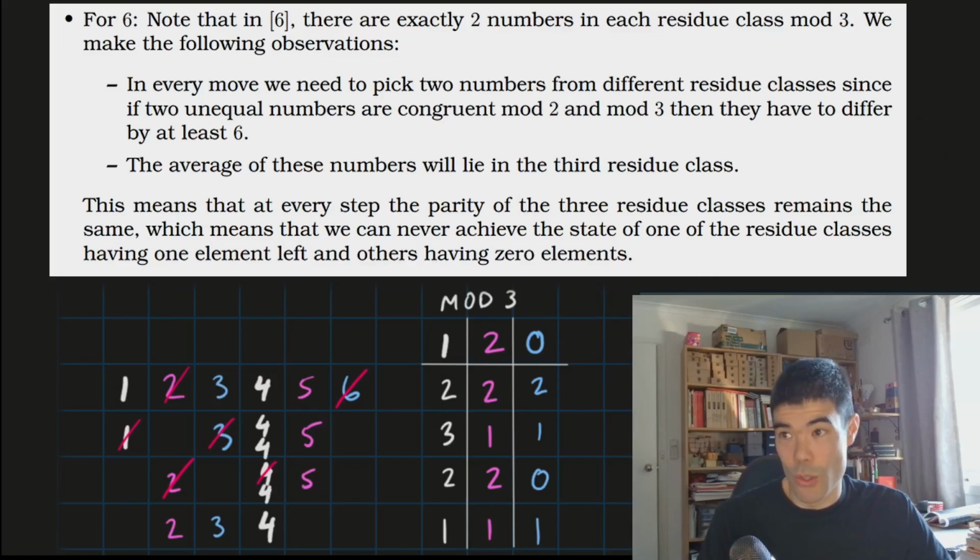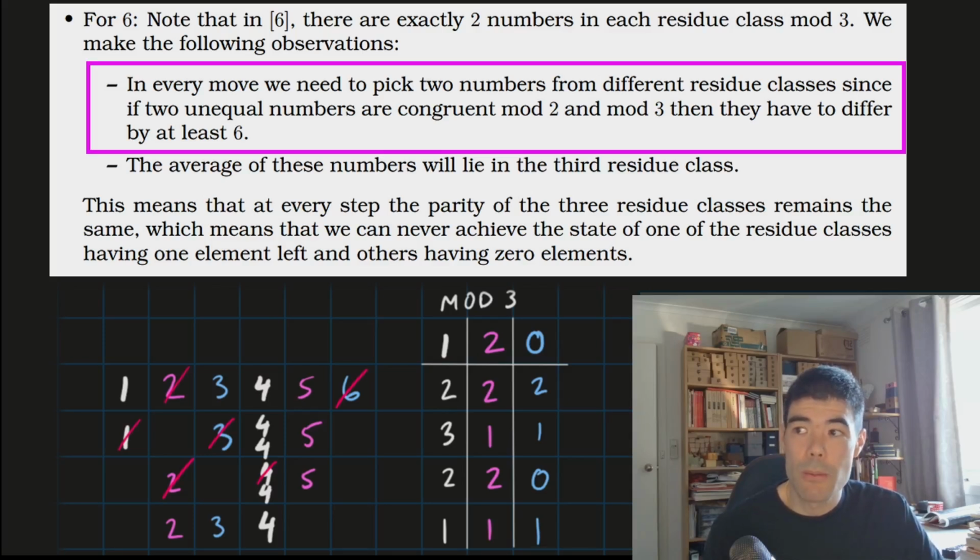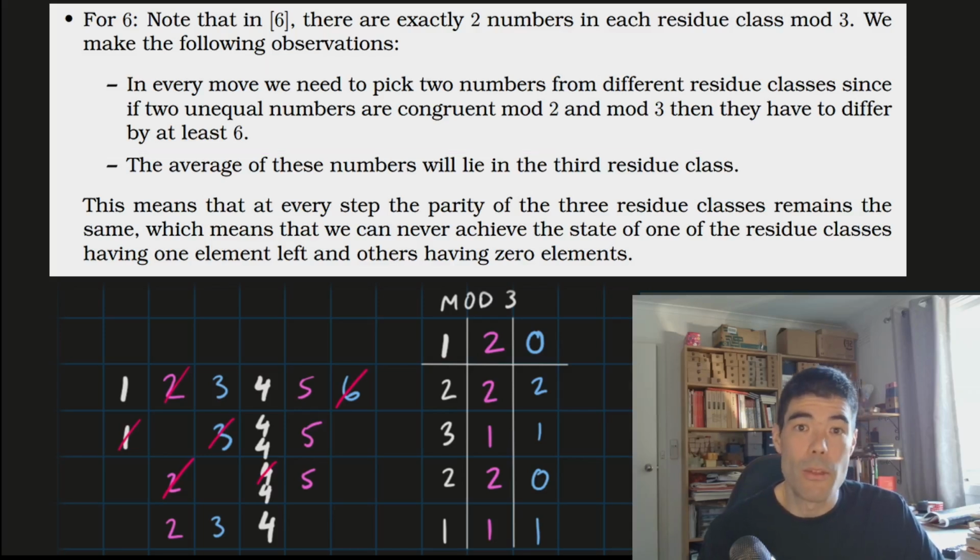For n equals 6, the official solutions had a clever mod 3 argument. So the numbers from 1 to 6 contain 2 numbers that are each 0, 1, or 2 remainder 3. If we list them in a table like this, what happens every move is that 2 numbers need to be chosen from different mod 3 residue classes. And the number that's added is going to be from the third class. So in each step, 2 of the columns go down by 1 and the other column goes up by 1. Because we start from 2, 2, 2, that means that in each step, all the columns are either going to be all even or they're going to be all odd. Therefore, it's not possible to end with 0, 0, 1 and leave only one number remaining on the board.